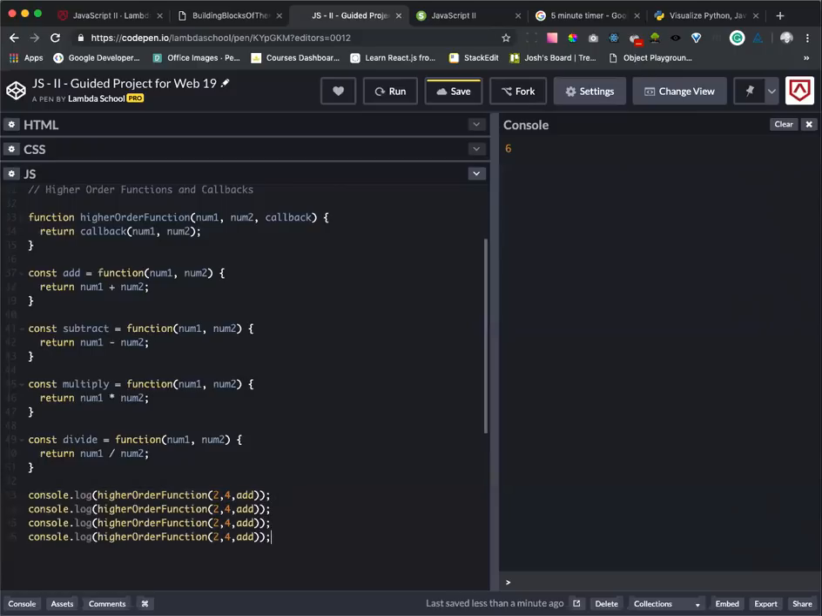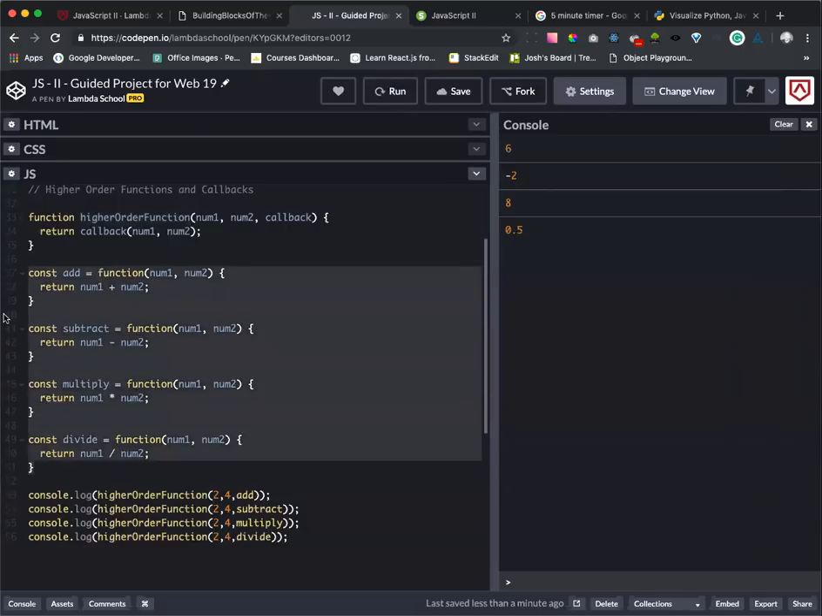So let's get them all to work. You do have to invoke them 4 times, right? So higher order function, there they are. We're calling the same thing every time. But now we're going to say subtract and multiply and divide. Okay. So let's see what we get here. We get all the right answers. So if they're added, subtracted, multiplied, or divided, we get these results.